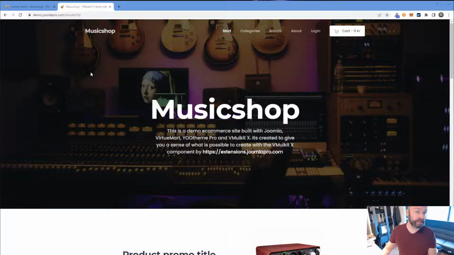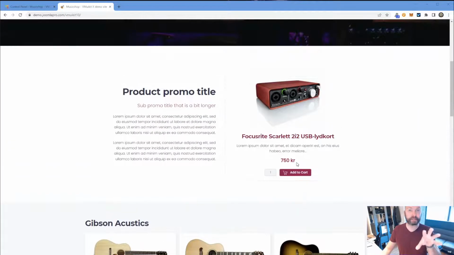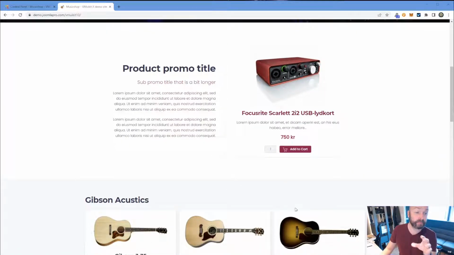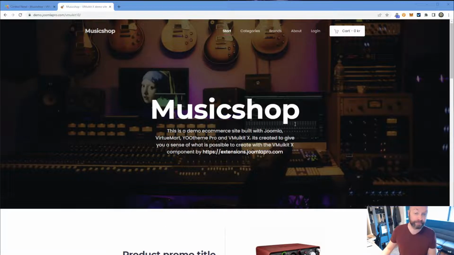This is a short tutorial on how to work with badges on your product images in VirtueMart 10. You sometimes want these little badges or emblems where it says new or discount or 20% off, etc.